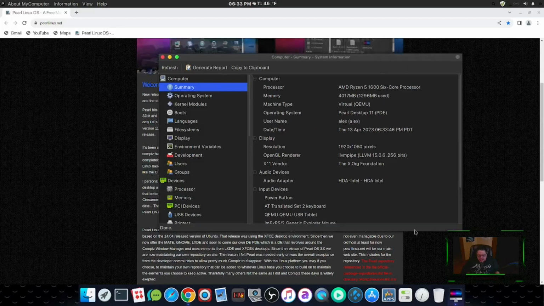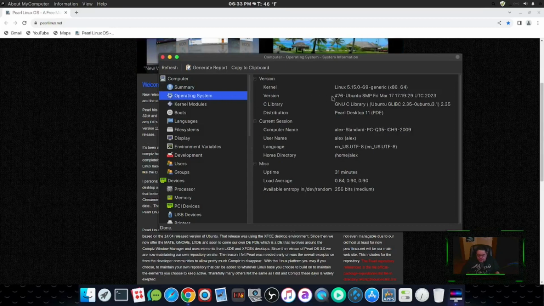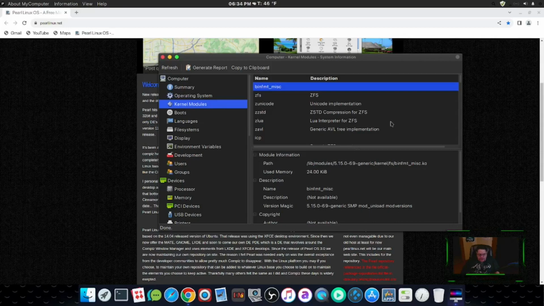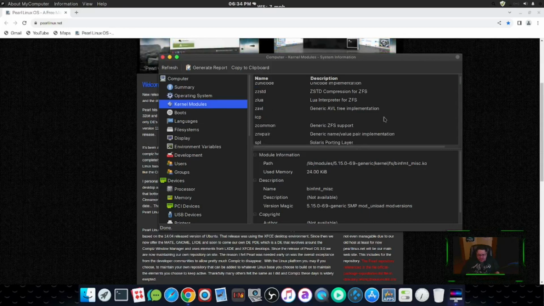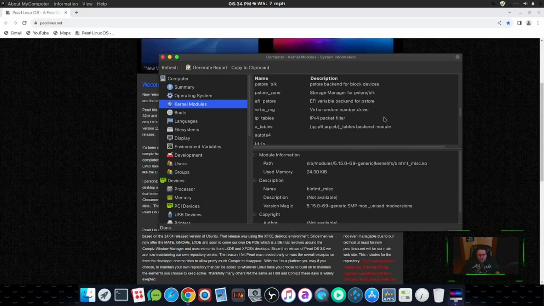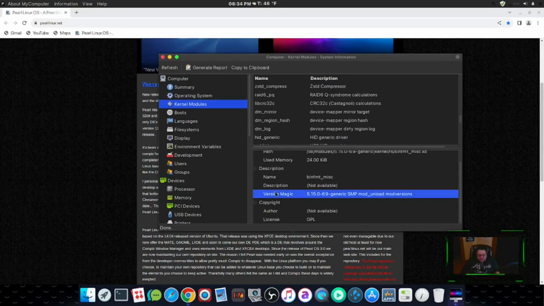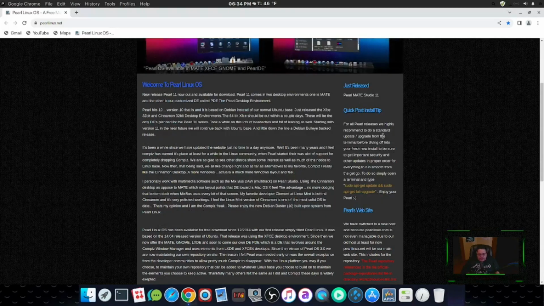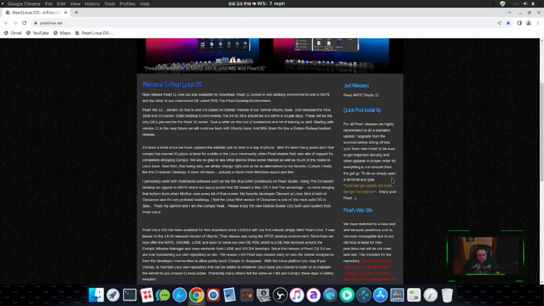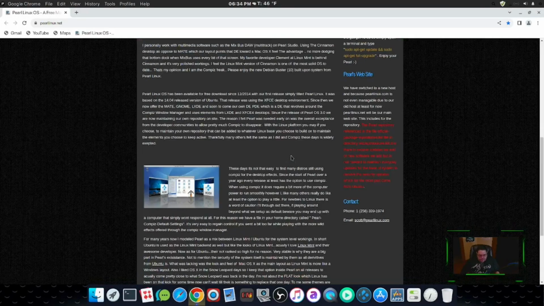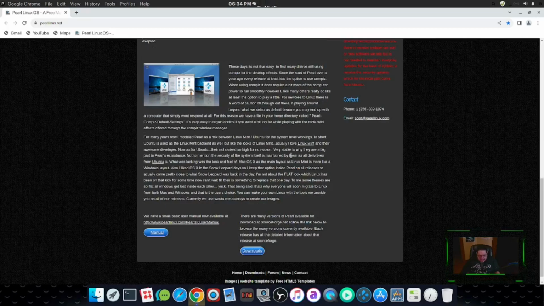Let's open up this, make this a little bit bigger. See, it's Perl Desktop 11. No kernel modules. Here we go. No. 5.15 right here. 5.15.69. So yeah, it's using an older kernel, as you can see right there. It's using a much older kernel, but it's built off of the long-term support. So I guess that would be why.